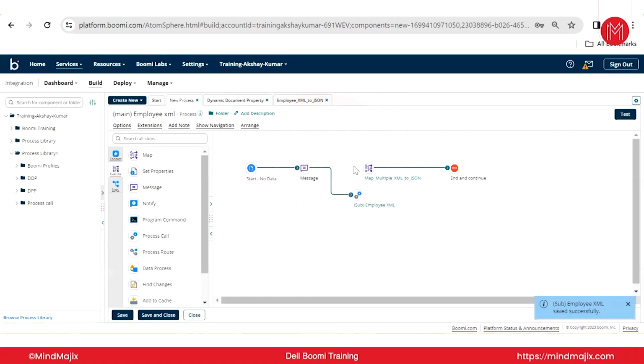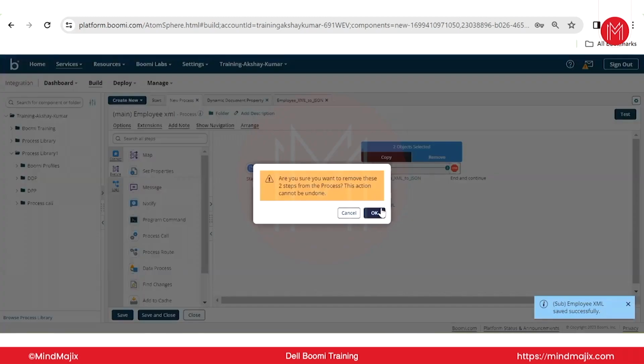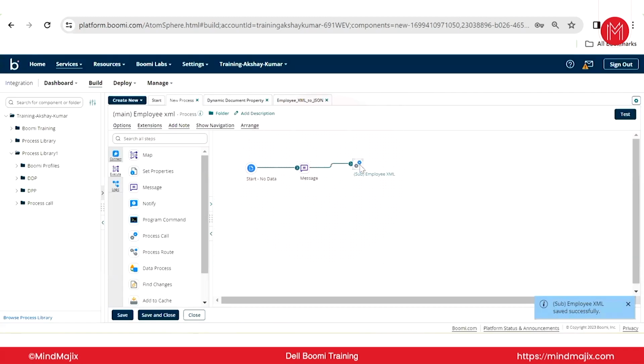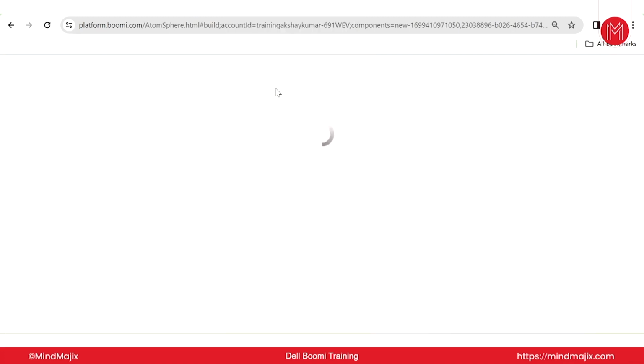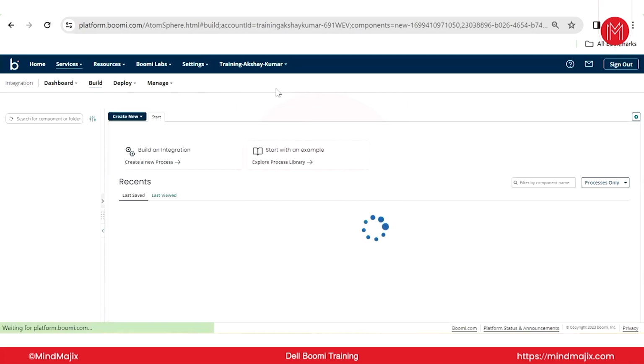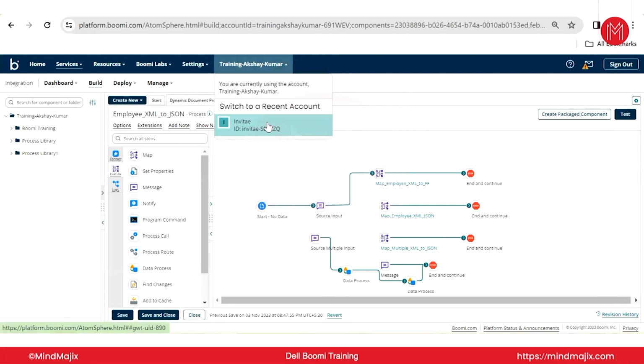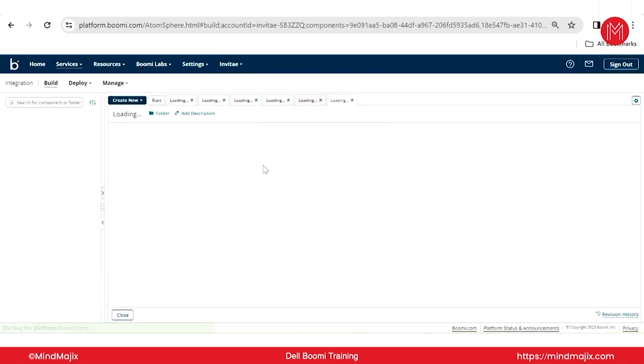So, Ravi, what is the benefit of using this process call shape? Okay, I'll tell you what the benefit of using the process call is. I don't want to show you on record, but still, let me give you one example.